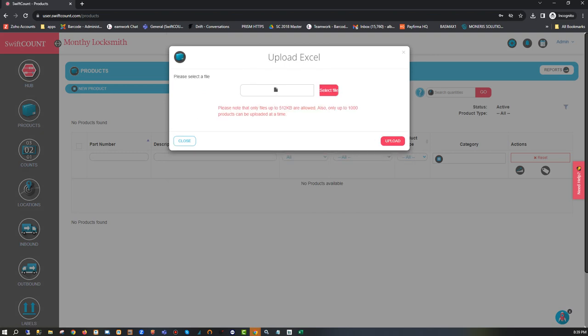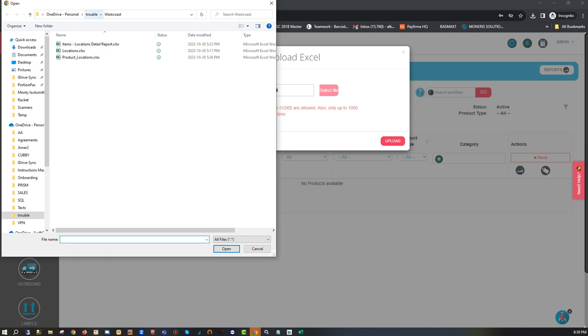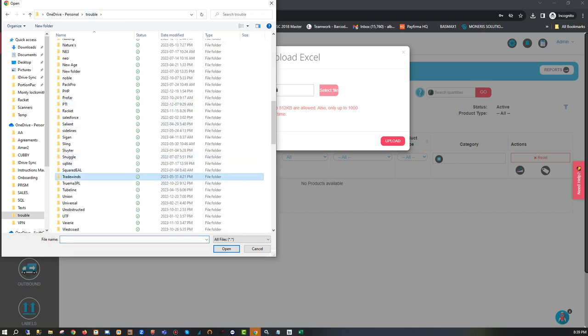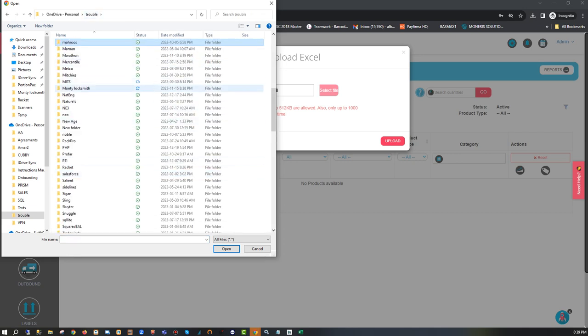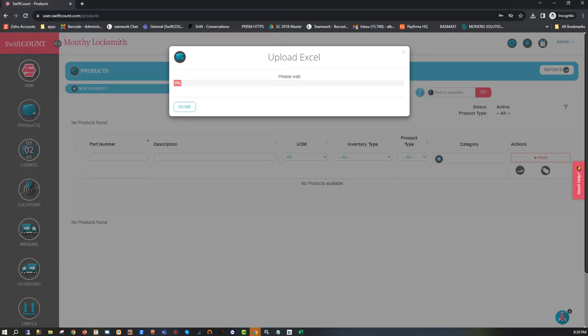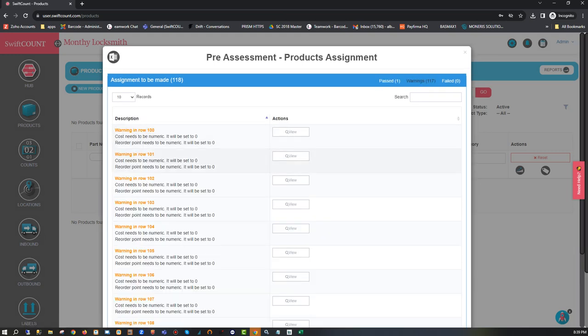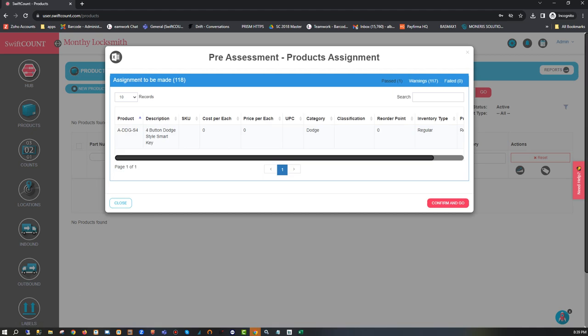The only thing you have to know is that when you import the file, the maximum is 1,000 per file. So it's better to do one file per category. And if you have more than 1,000, you do 2 files. That will allow you to import that file here. I'm going to pick it from your folder. It's just called products, and do upload. It's giving me a warning that it doesn't have a cost, and that's okay. Then just confirm and go.